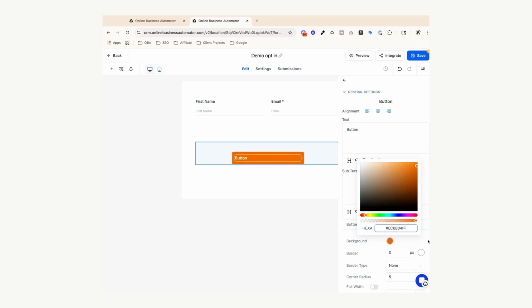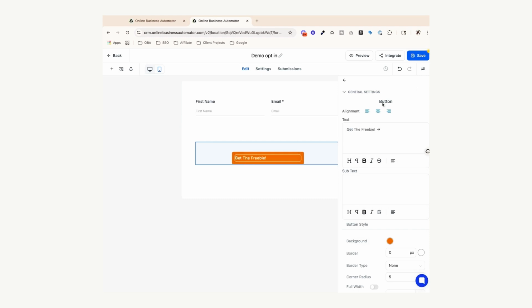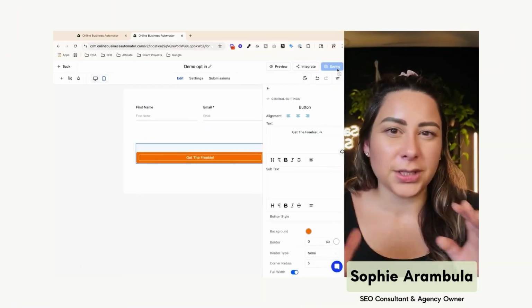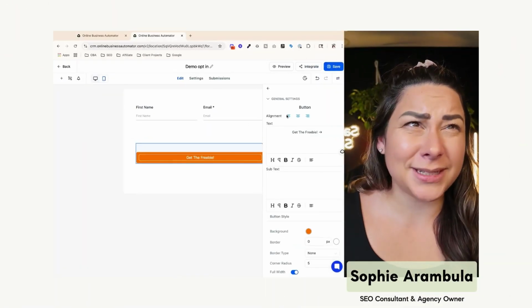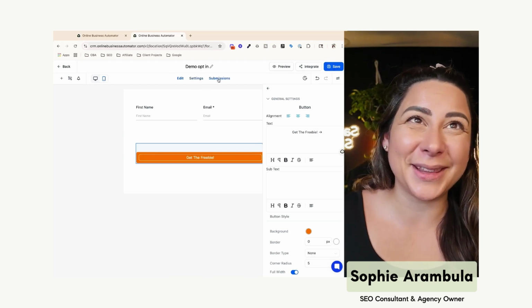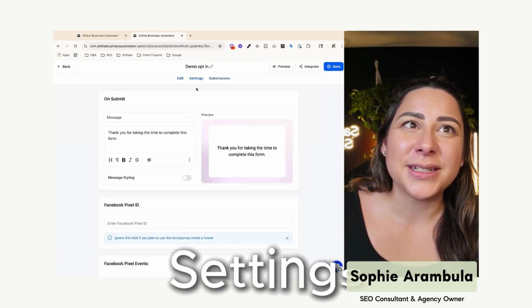Boom. Great. Okay, and then I'm just changing the button text. Get the freebie. Boom. And then of course I'm going to center that here. Lovely. I'm going to make this full width, beautiful, and then hit save. So what we just did, opt-in form, made it a little nicer. Of course we can always customize to the nth degree. The last thing I'm going to do on here is settings.